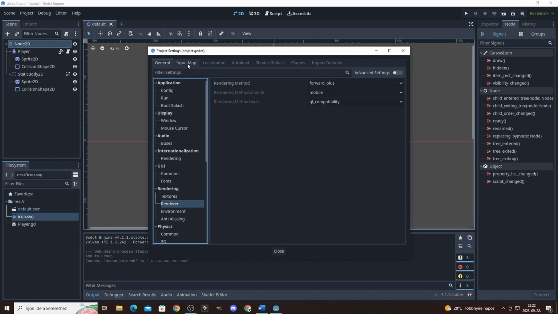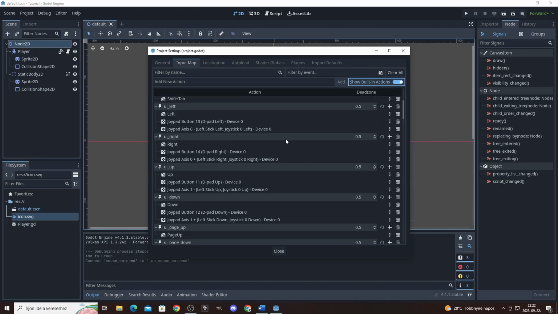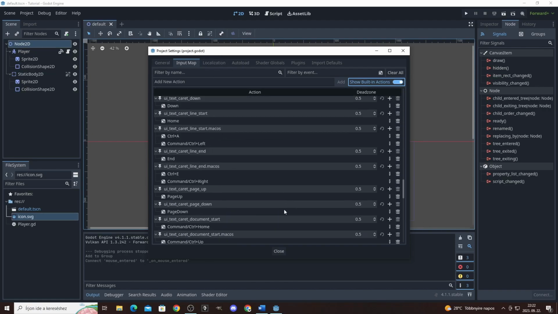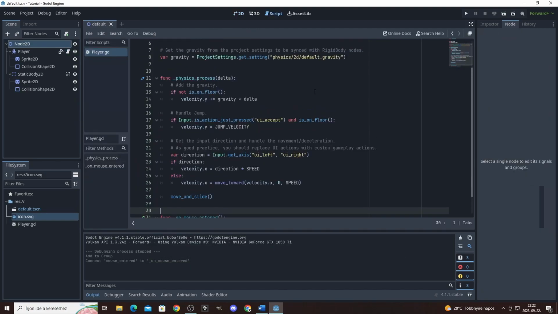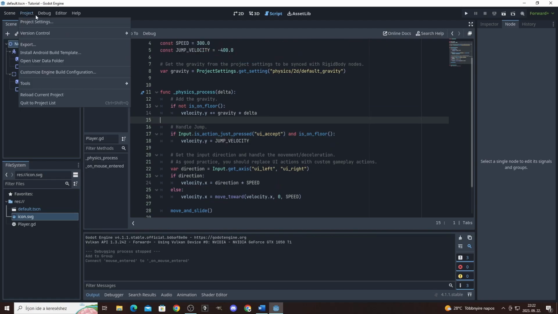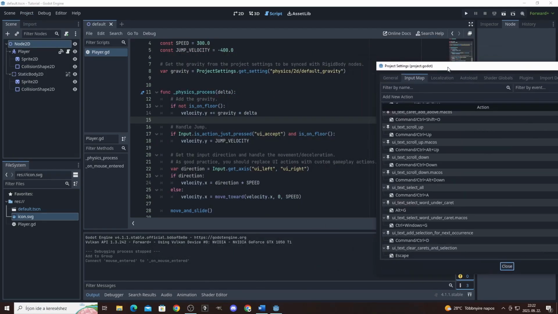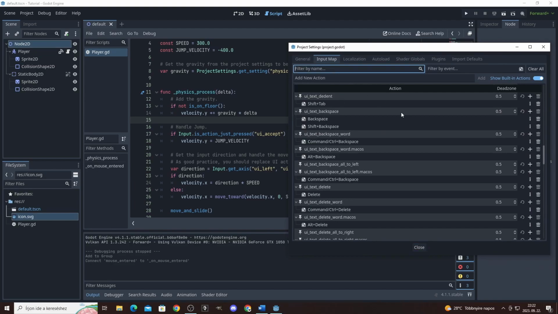And also another important thing is the input map. So I'll just click on this show built-in actions for you. As you can see, these are the default inputs. There is a lot of them. If we click on our player script, you can see there is a line here that says Input.is_action_pressed, and then here it says ui_accept. This is one of these default inputs in the game, but this means that, let me just find ui_accept.